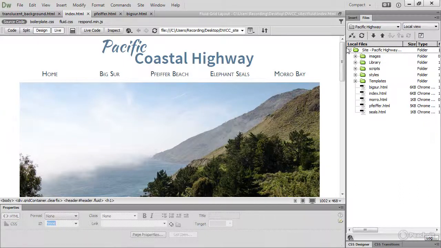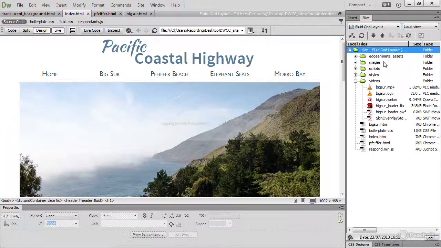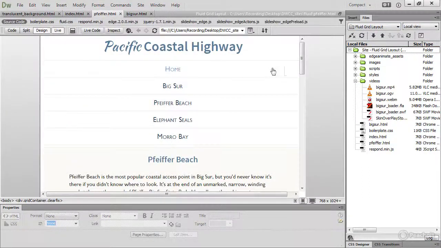Towards the end of the course though, the third site takes the same design and uses Dreamweaver's Fluid Grid layout tools to create a responsive web design. Let's just switch to that site. Add a couple of pages in it. This is one of the pages.